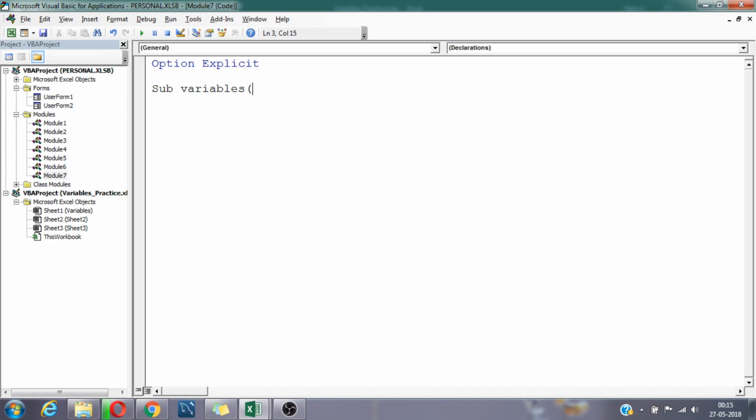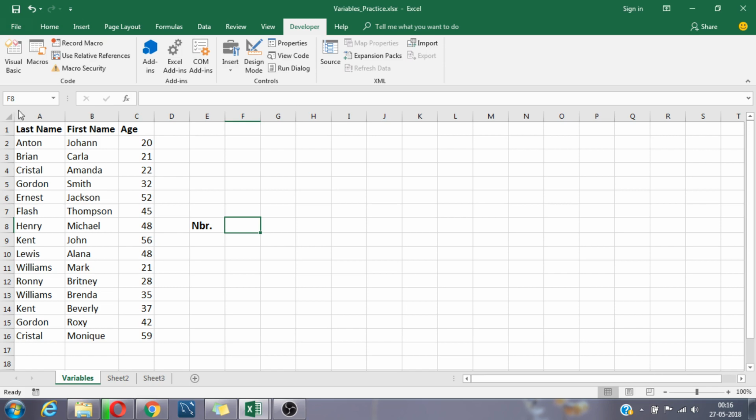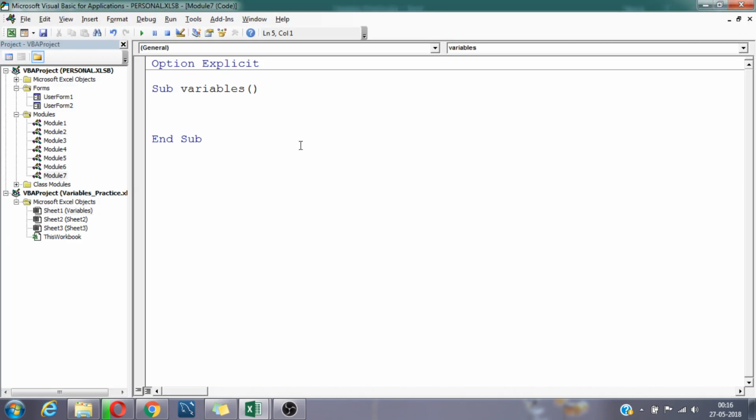Now we are going to make a macro that will actually read the last name. Let's come to Excel. Last name of this person here in row 2, A2, and then the first name in B2, and then the age here. So to start, let's go back here, and now let's declare the variables.